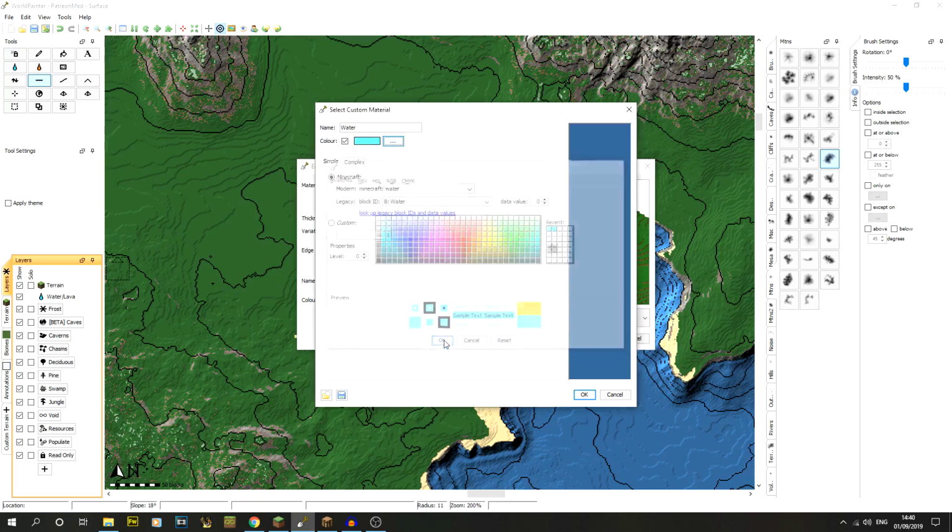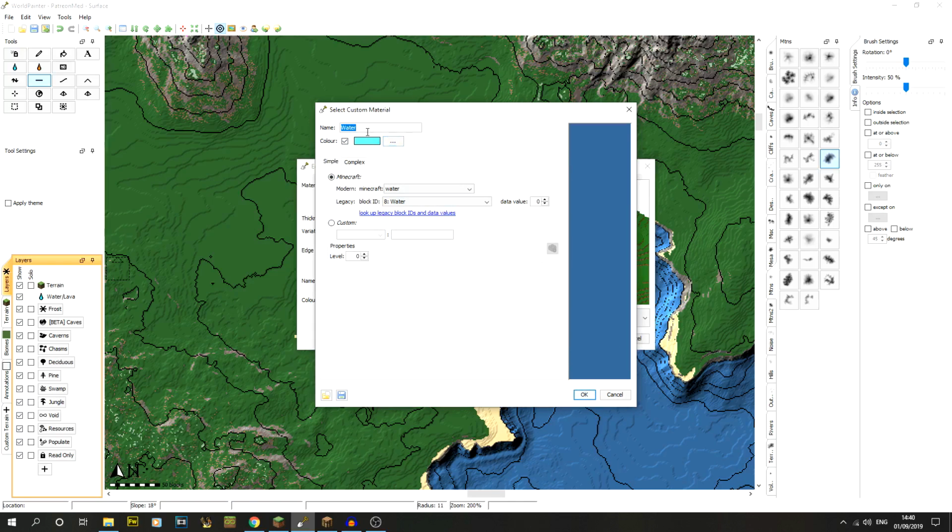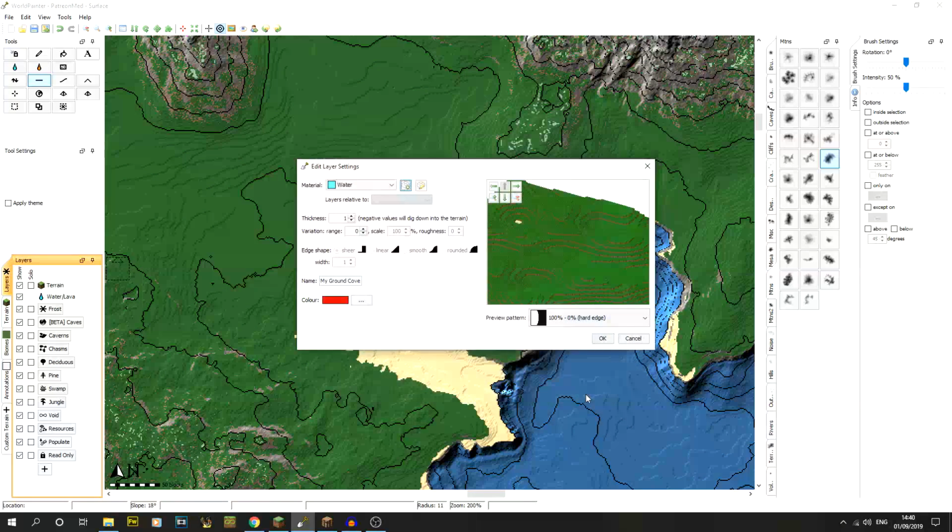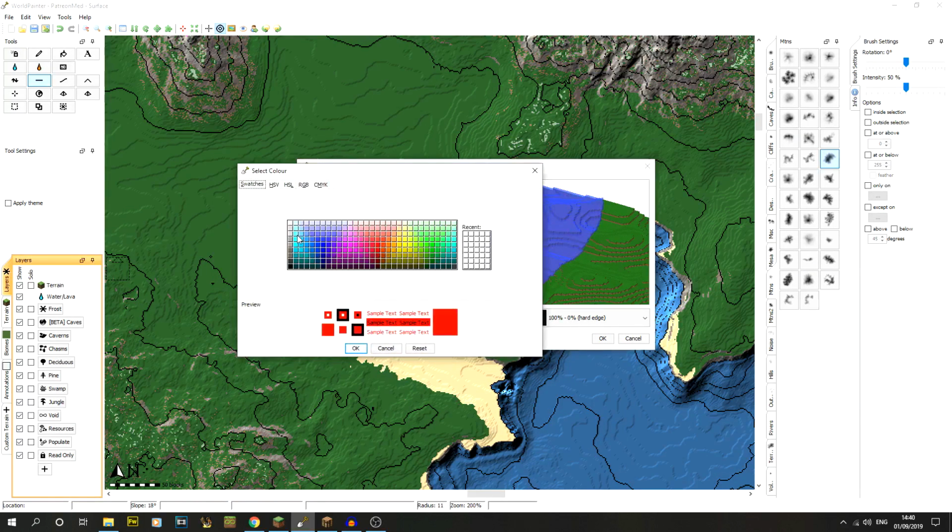The first thing I'm going to do is call this layer water. It's going to be a nice light blue for that actual custom layer. But when we get onto here, you'll notice you also get another color. So on this one, we're also going to go for light blue.